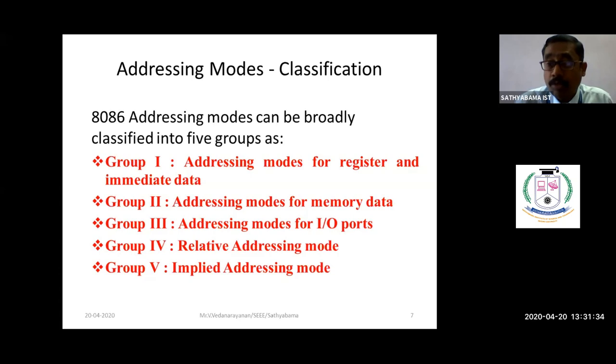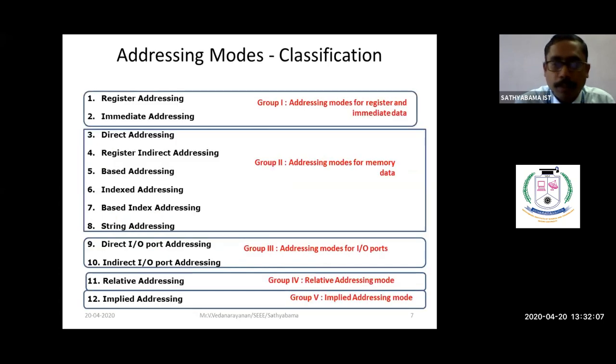As I told you, a maximum of two or three co-processors will be available, and a microprocessor is used for a specific application. We have some devices connected, for example a traffic light controller or video, so we have to access the IO ports. How we access them comes in group three. Then group four is relative addressing mode, and group five is implied addressing modes. We'll see all these things one by one.